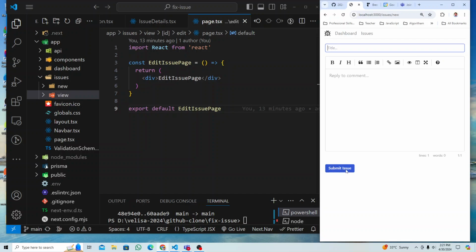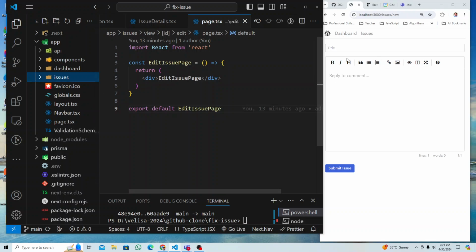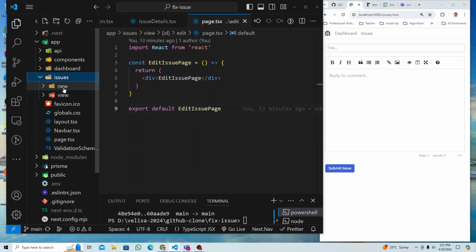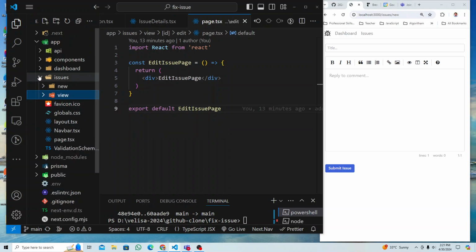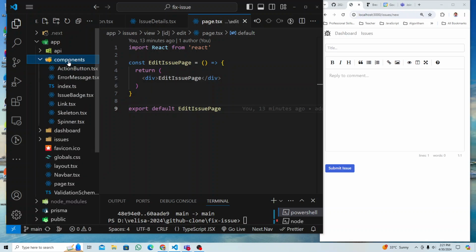Update issue. Basically, this will be changed to update issue like that. And when it's update, I need to create a form like this, but I already have this form, right? Can I use this? I mean, that will be a better idea, let's do that. So this form is now gonna be used in two places. One in the new page, right? New here, and next one in the edit here. Edit, right? Two places. So I have one component here.